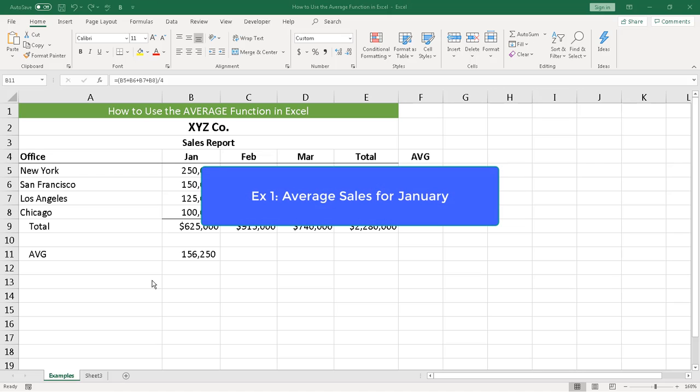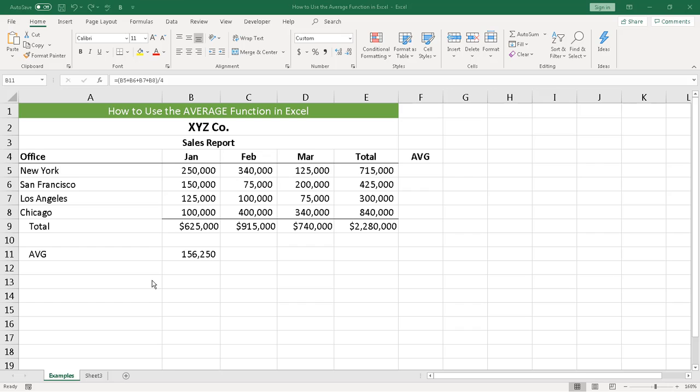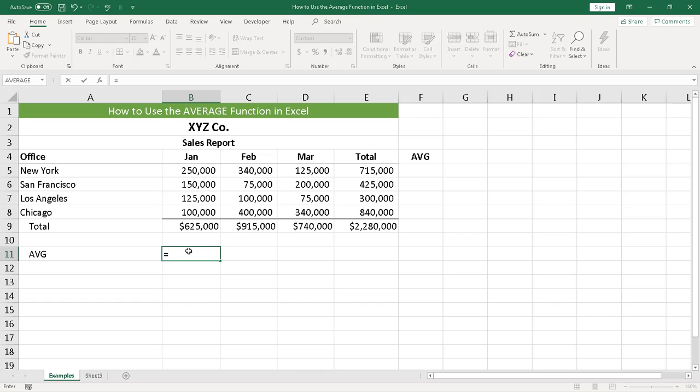Let's calculate the average sales for January once again, but this time using the average function. I'll go ahead and delete this from the previous example and start a new formula using the equal sign, then type average to specify the average function, opening parentheses. As you can see, the average function has one required argument, which is the range of numbers that you want to average. So I will highlight the 4 January sales figures, close the parentheses.